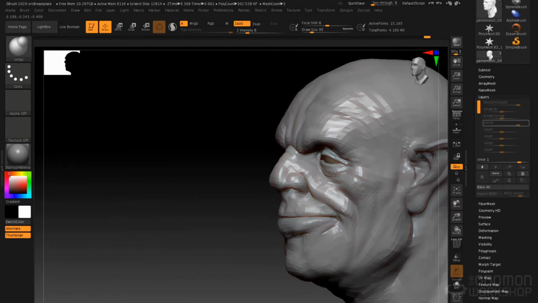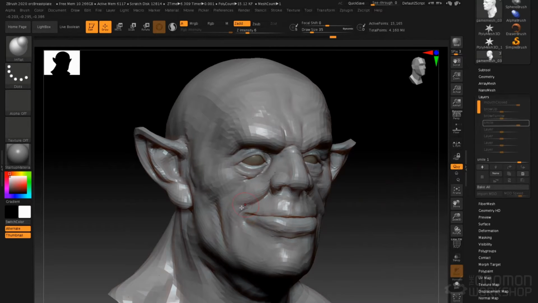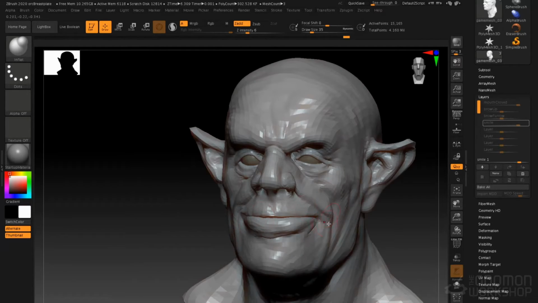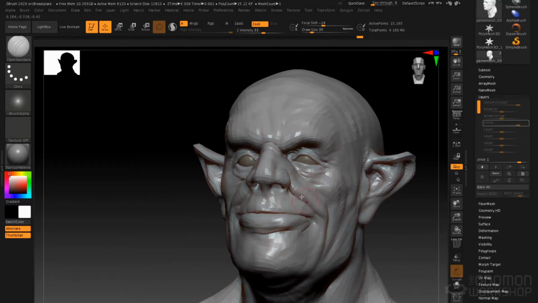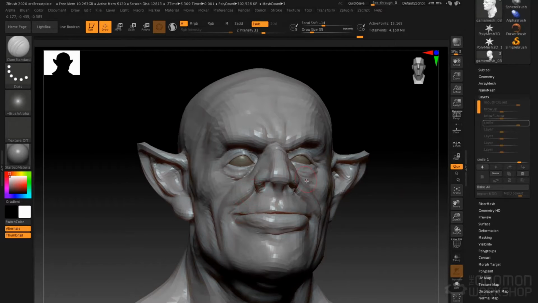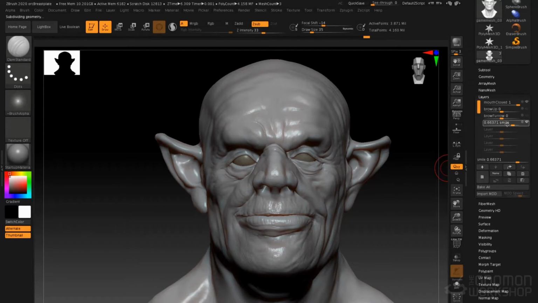I'll take the inflate brush and just gently inflate. Let's turn off X symmetry for that because the nasolabial folds here are not symmetrical. Let's inflate the flesh along here so it feels like it's buckling up. Take the standard brush and we can just crease that in just a little bit. And now step back up our subdivision levels to the highest. Click the eyeball next to record, and then we can scrub that smile up and down.